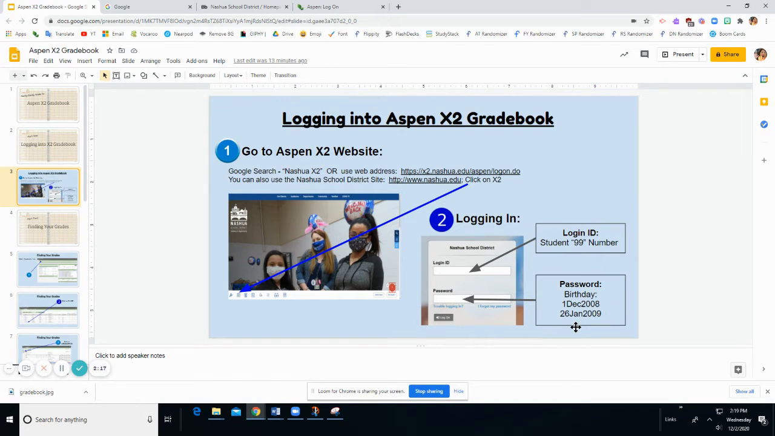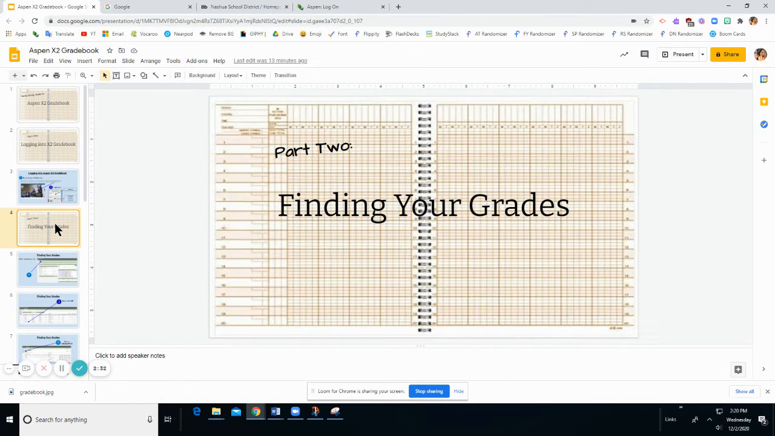If you are a parent, you have your own password, and again, you can get this by calling the front office of your school and speaking to the secretary to get both your login ID and your password. So there is how we sign into X2 Gradebook.